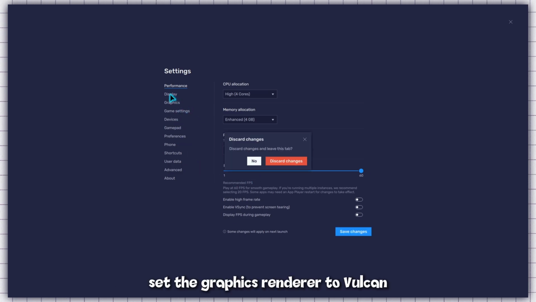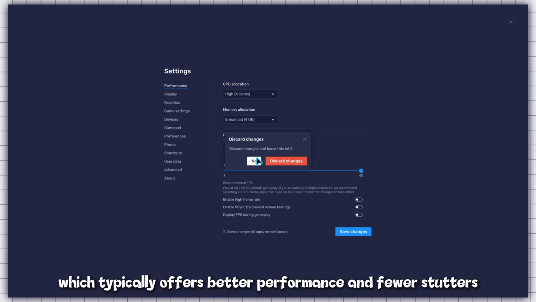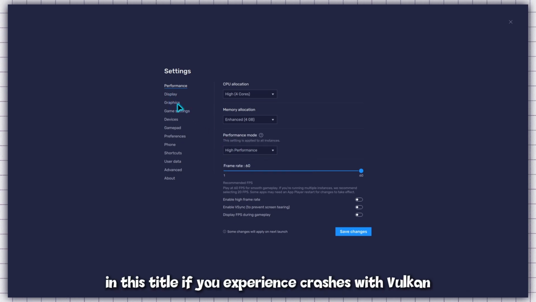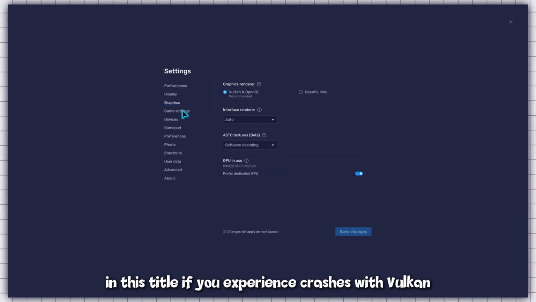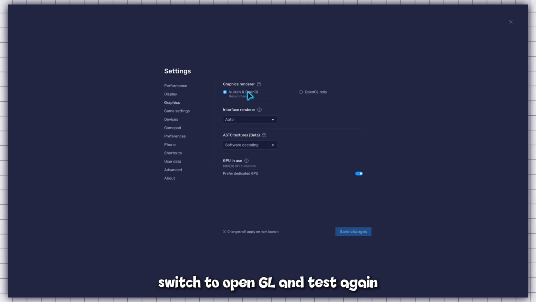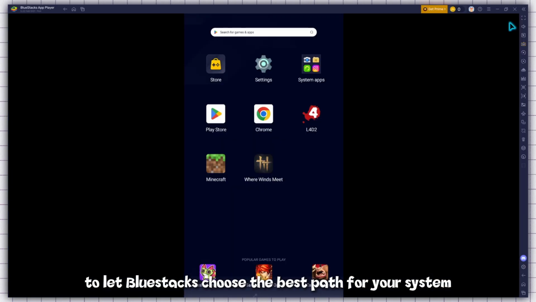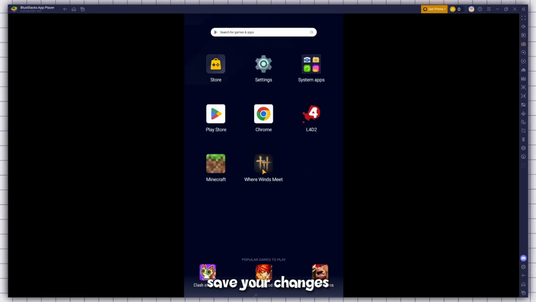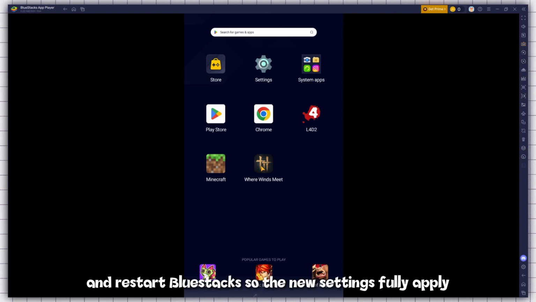Set the graphics renderer to Vulkan, which typically offers better performance and fewer stutters in this title. If you experience crashes with Vulkan, switch to OpenGL and test again. Keep interface renderer on auto to let BlueStacks choose the best path for your system. Save your changes and restart BlueStacks so the new settings fully apply.